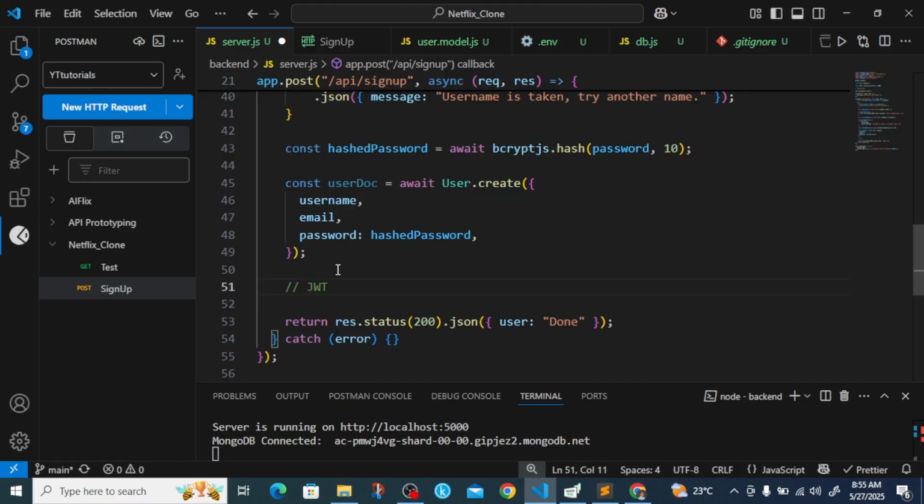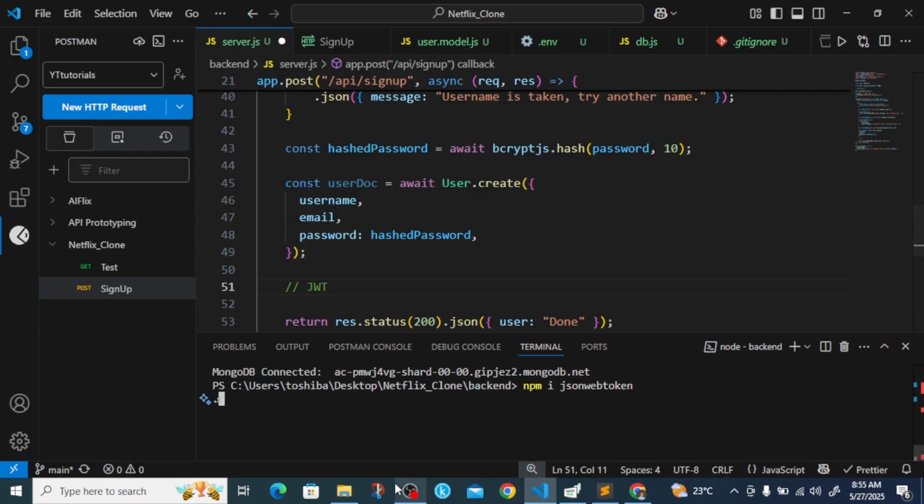JWT, which stands for JSON Web Tokens, so we have to install that. We are going to use this to, after the user signs up, store the information in our cookies. So for that, we are going to come here and say npm install jsonwebtoken, just like that, and we'll wait for it to get installed.